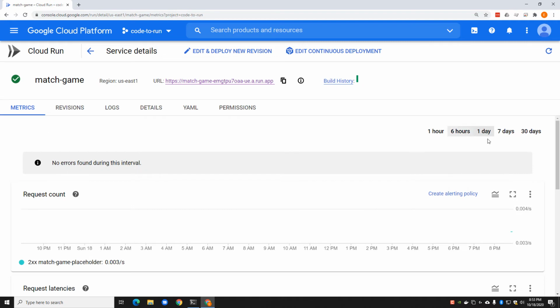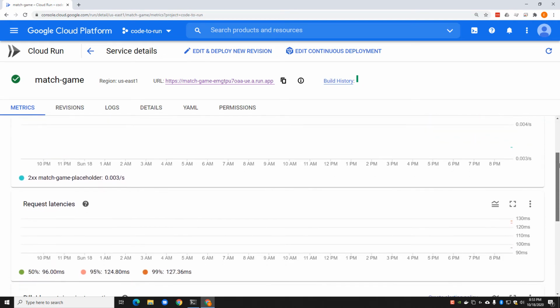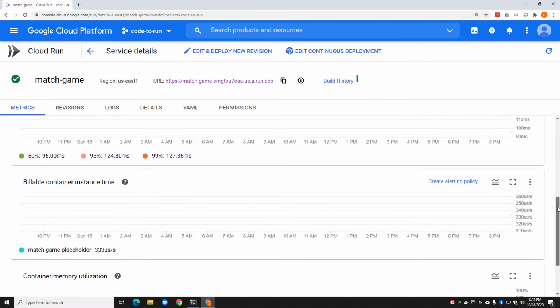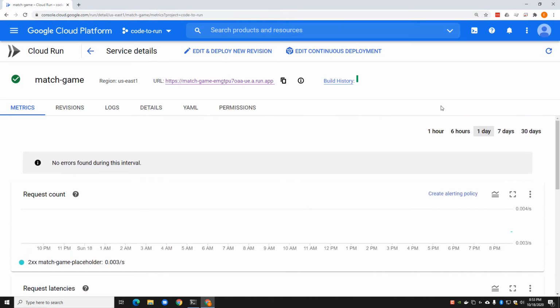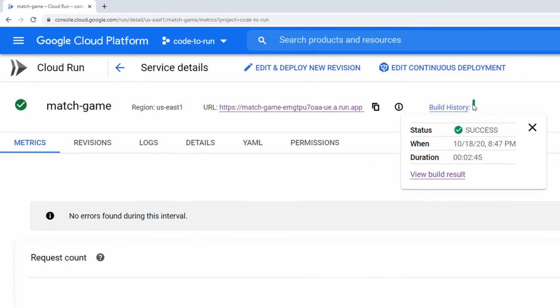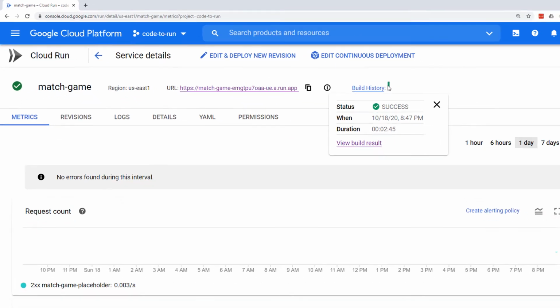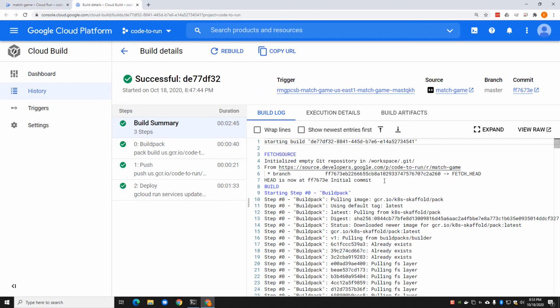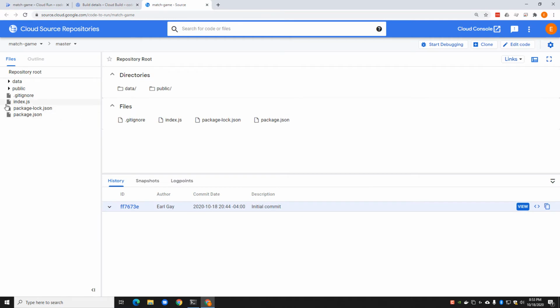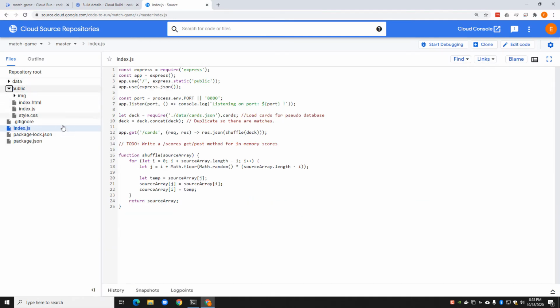Inside our service, we first check out the basic metrics exposed to us, like recent request count, latency, and billable container instance time. At the top is the build history, which shows us the date the last build was done and gives us a link to the build result. Now, inside the build result, there's a link to the source that was used to build the service and the specific commit that was used. So now we know how the service was behaving, how it was deployed, and we have direct access to the source code.